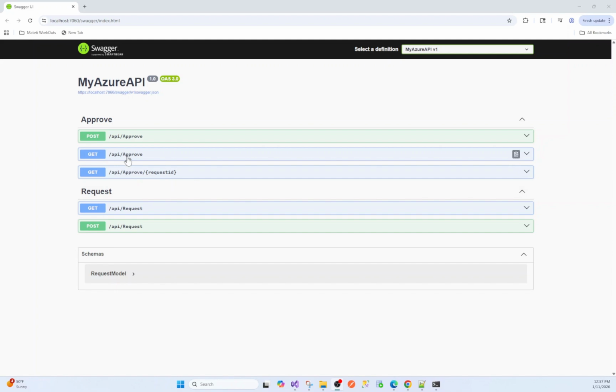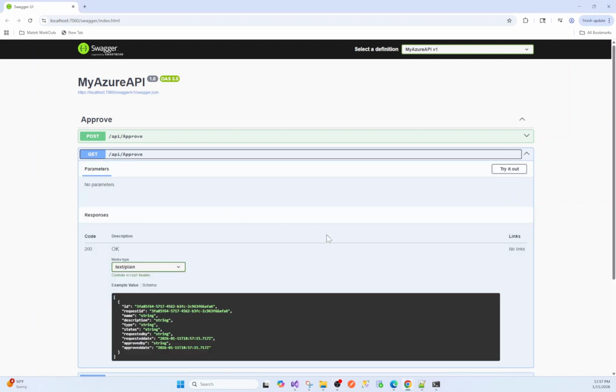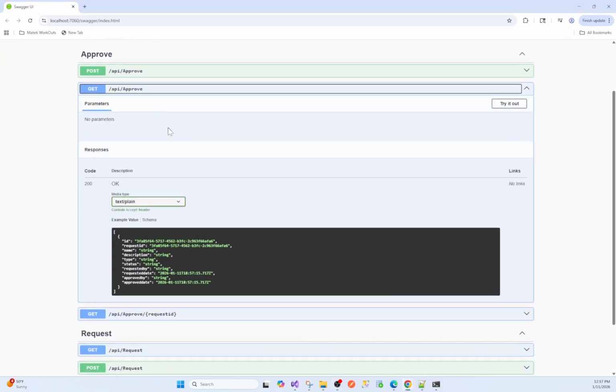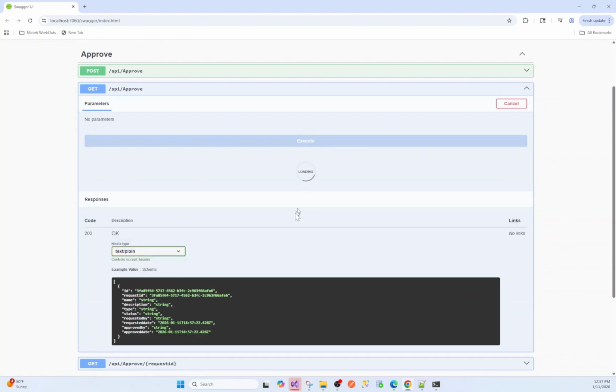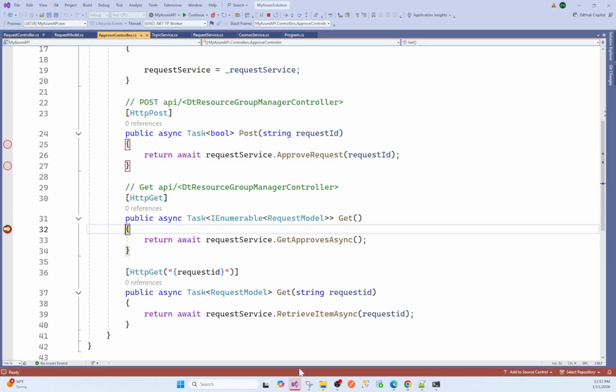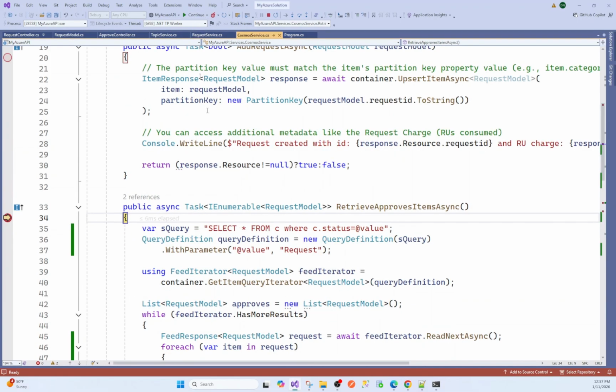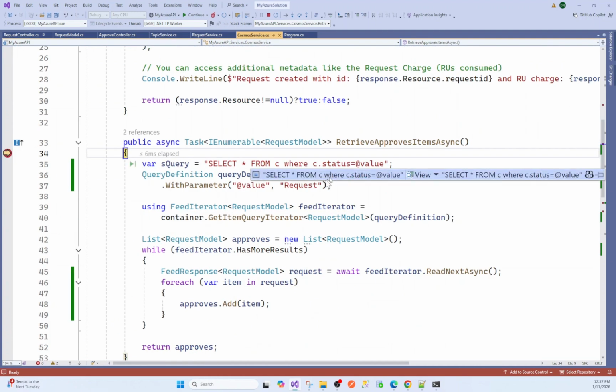So now see the approver API. So this get approve API is going to retrieve all the items. So here it's internally calling the get approve asynchronously method. And this get approve asynchronously method is going to retrieve the items.